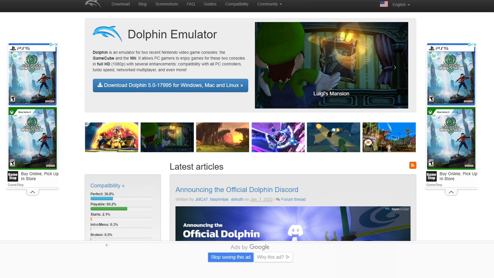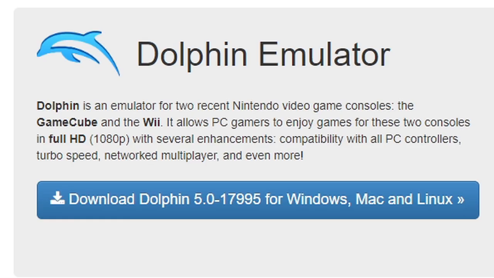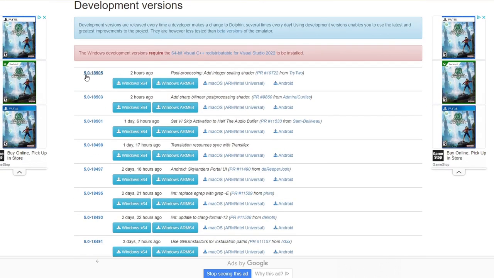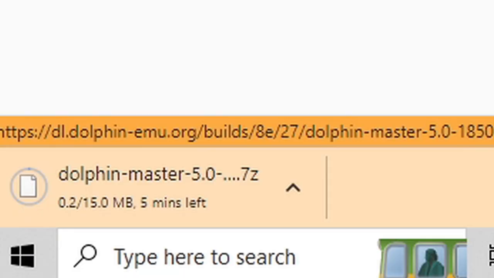Okay, let's head on over to dolphinemu.org. The link to this page is in the description below. Once you're here, go ahead and click on Download Dolphin 5.0. We're going to scroll down to development versions and we're going to click on the latest one, which is 5.0-18505, and I'm going to download this for Windows x64. And your download should start.